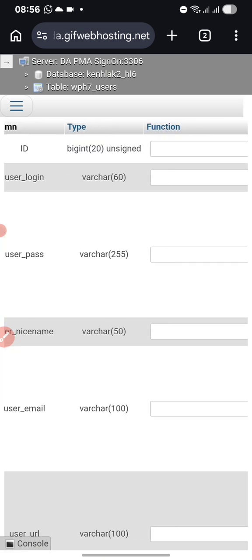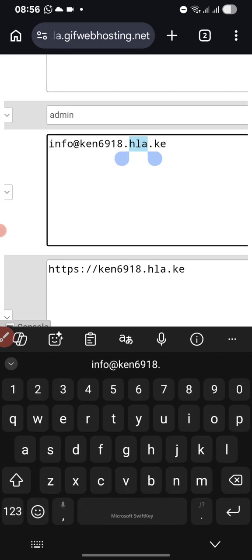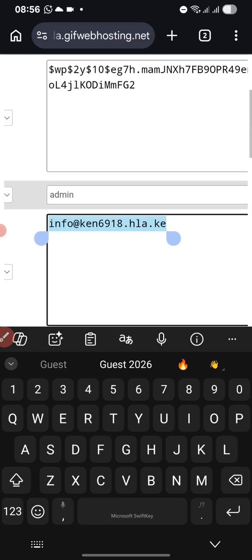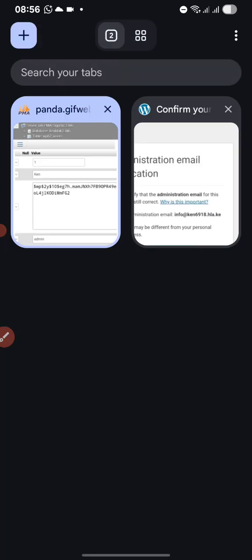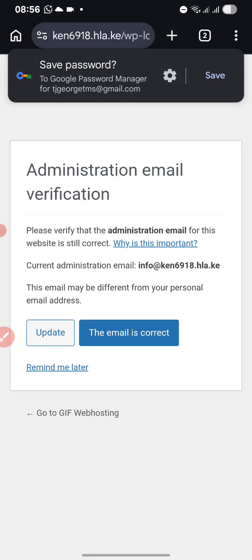So remember, when we were on edit, there is this email of info@. That is where you could have changed your email if you wanted to change it to something else. You could also change it there, but we are not going to change that. We are okay with the info@. Then in this case, I'm going to go ahead and say that this email is correct. And now we are in the back end of our site.